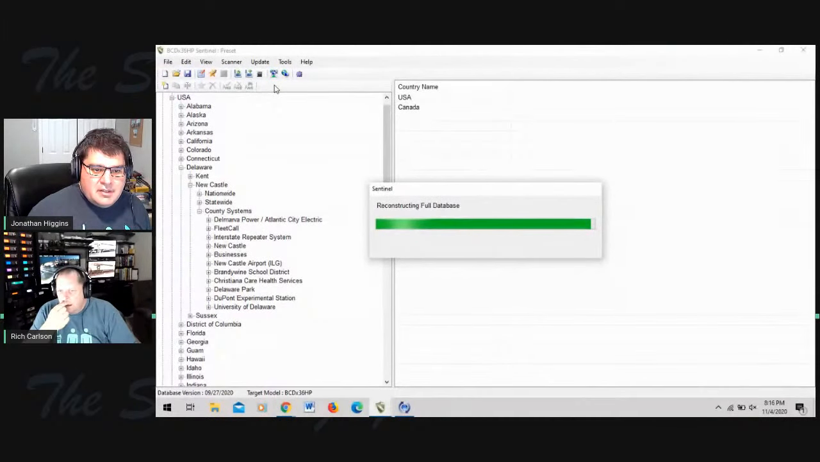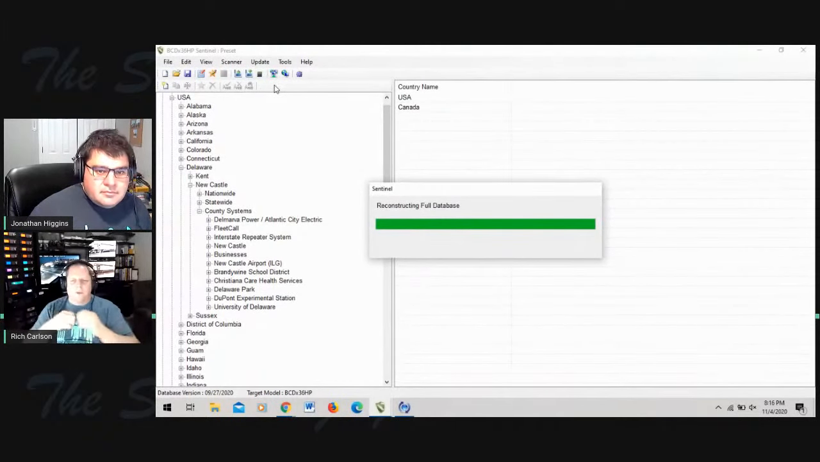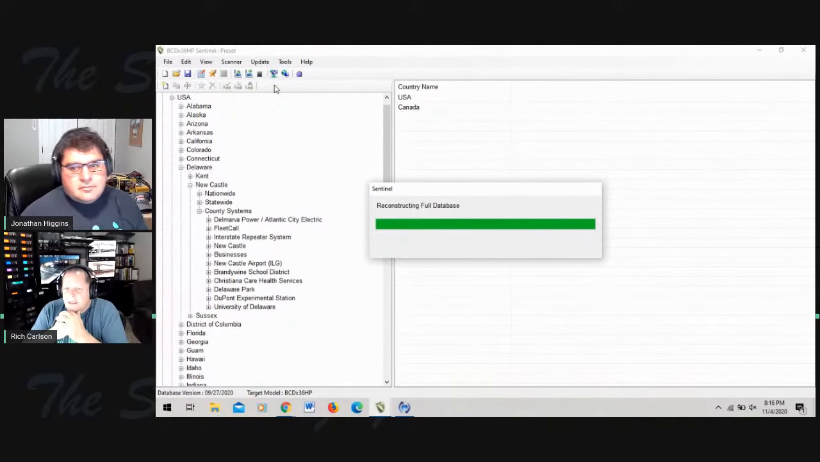If you've got a Mac, you can still do this on a Mac if you're running Parallels or Boot Camp or Fusion. But one way or another, you've got to be running Windows in order to do this. So it's almost done. Now it's reconstructing. So it's basically deleting the old database and replacing it with the new database. And it should be done in a couple seconds here.